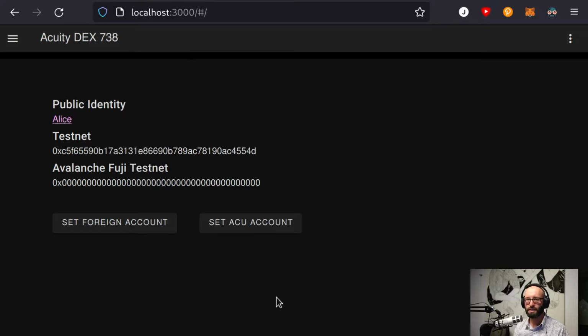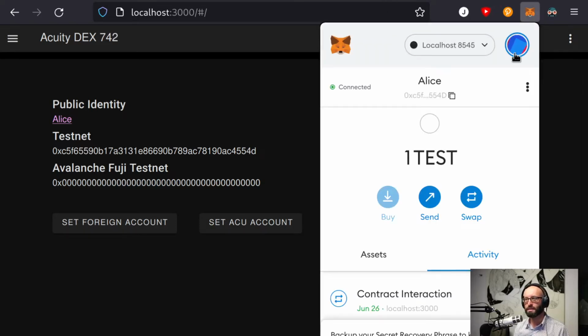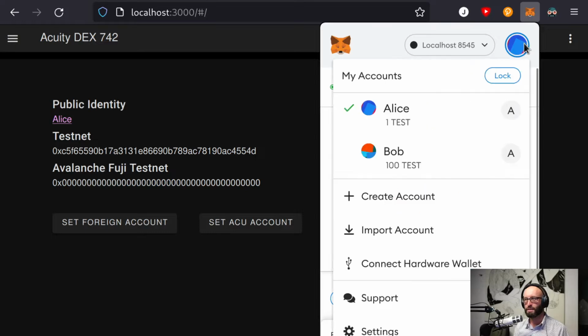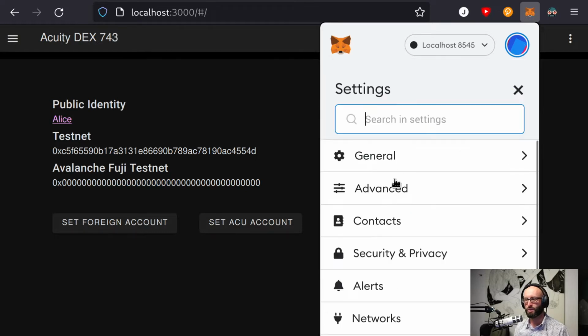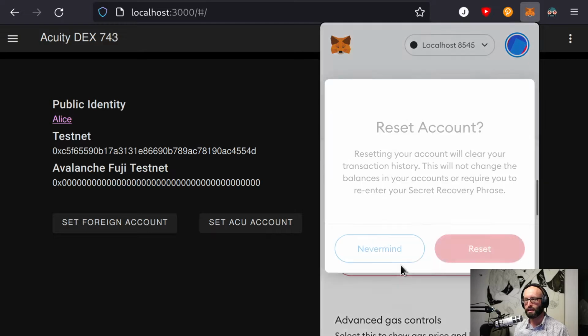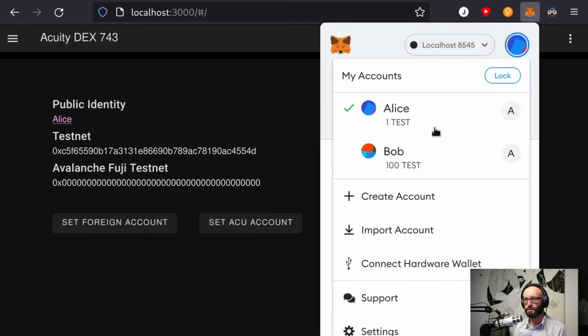We sign the transaction, and then once that's confirmed, we have now written a record to the Acuity blockchain saying that on this local testnet, this is our address. So the next step is actually to publish a transaction on the testnet to confirm it in the other direction. So I will go back to MetaMask, and because this is running on a testnet, I'm just going to reset the account, and then I'll just do the same for Bob.